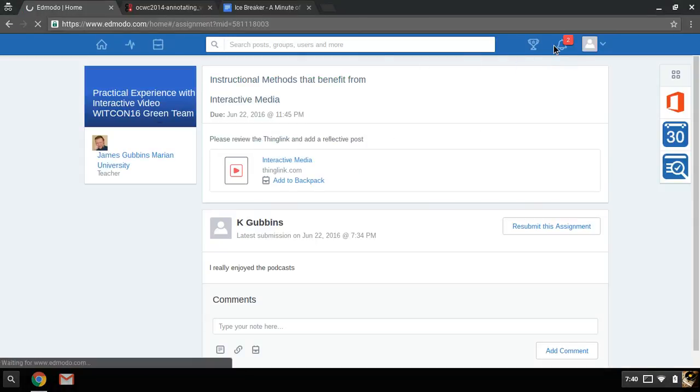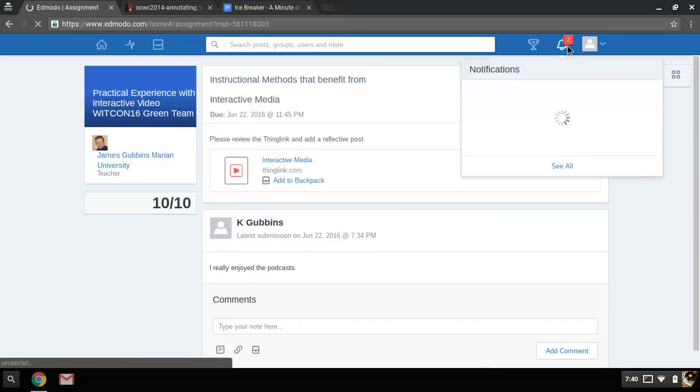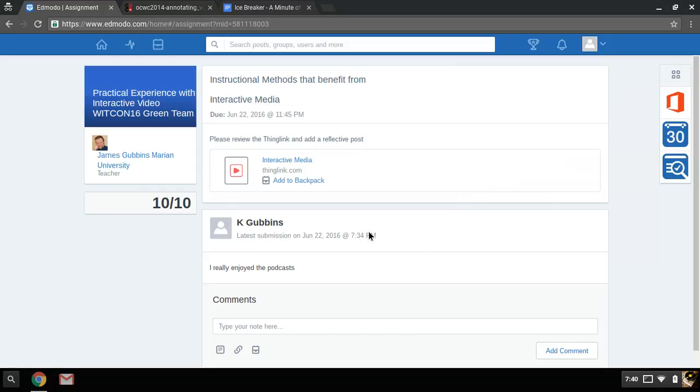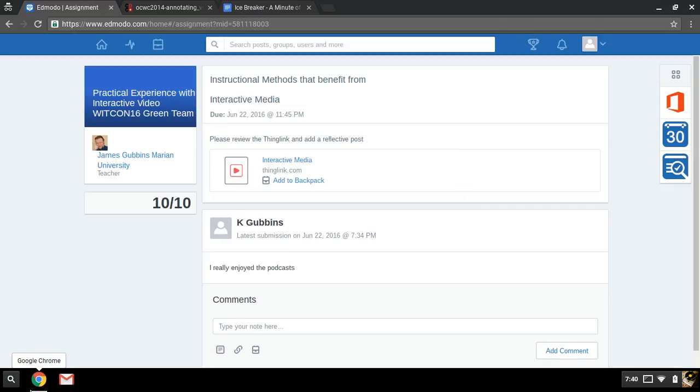As a student, I can see that that assignment has been graded. I get that right here in my notifications. I can open it up. I can read the instructor's comments if there were any, and know exactly where I'm at in the course. So there's a lot of chance for formative and immediate feedback and assessment here.